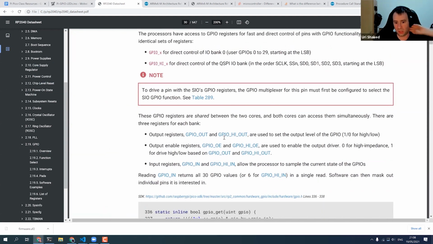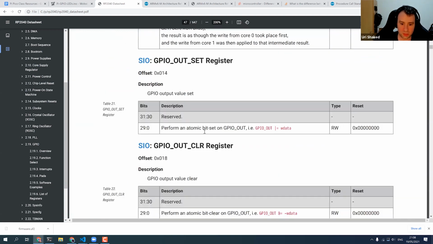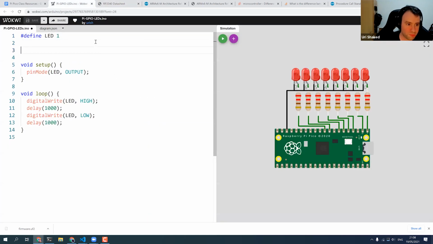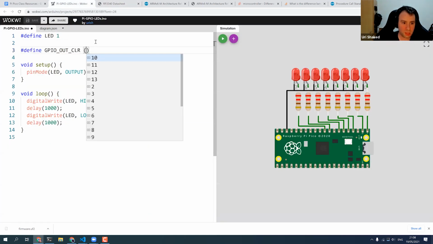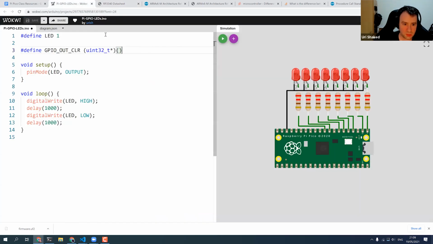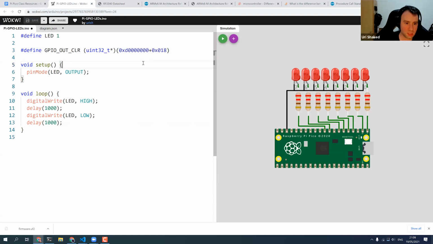Yes. So there is this GPIO out register, and we can write to GPIO out set or clear. Let's use the GPIO out clear to just turn off a GPIO. So we can define GPIO out clear as a pointer to a 32-bit integer, and it's SIO plus this offset. So this is the offset of the register plus the SIO address space, which is this. Okay, and then we want to dereference it, so we can just assign a value to it.